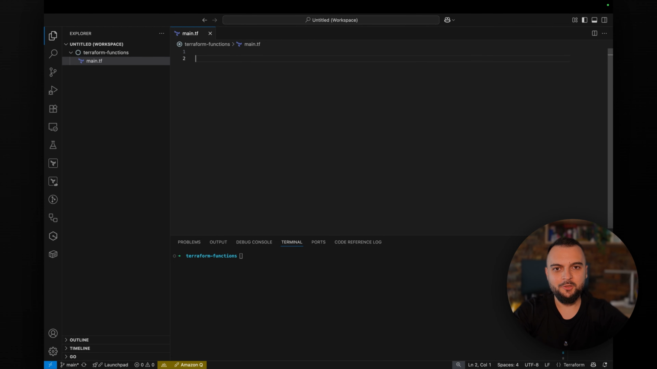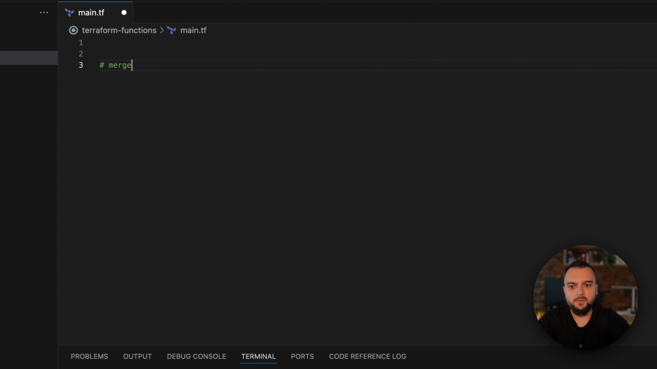Hello everyone, in today's video I'm going to show you 7 Terraform functions that will change the way you write your code. The first function I will start with is the merge function, which combines 2 or more maps in a single one. Let's take a look at an example.